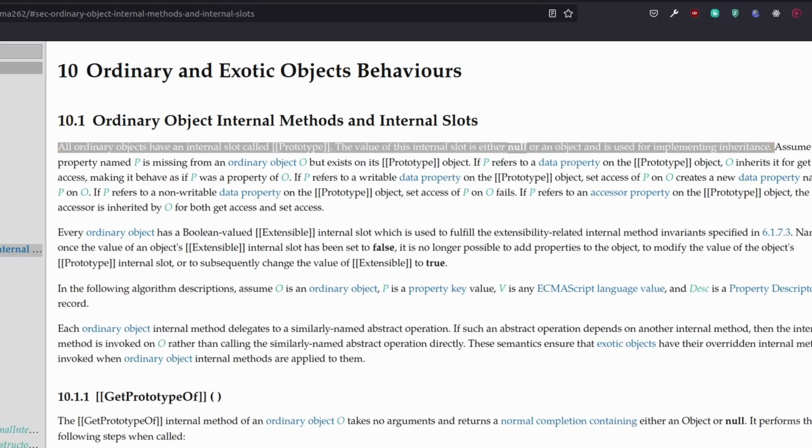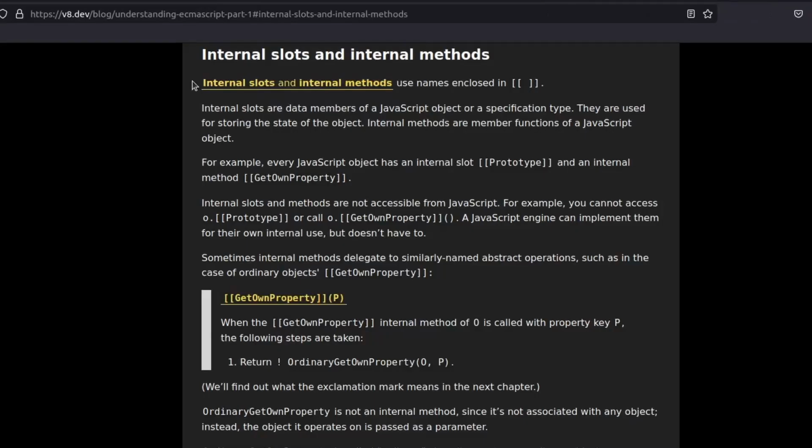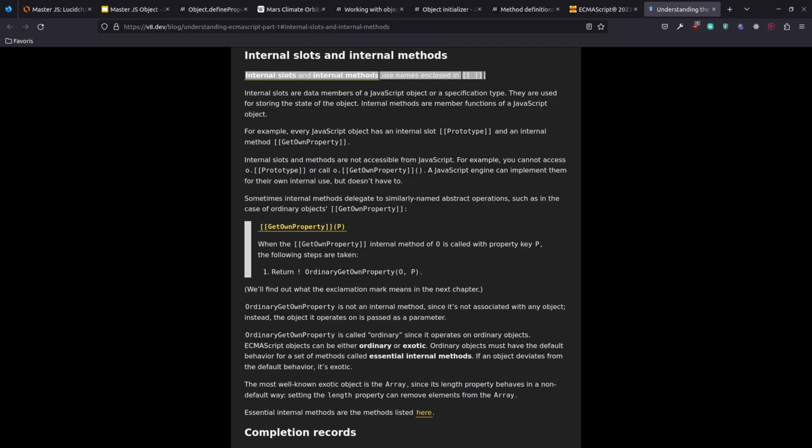Okay, let's try to understand what that means. To make it simple, the specification defines internal slots and methods. Internal slots represent states, while methods describe algorithms. Internal slots and internal methods use names enclosed in double square brackets. So every time you see double square brackets, it means that it's internal and defined by the specification.